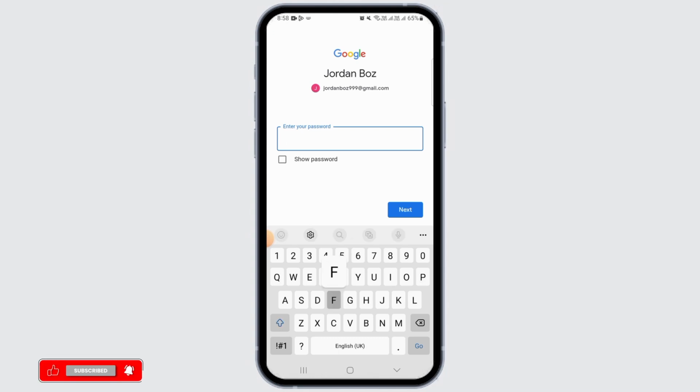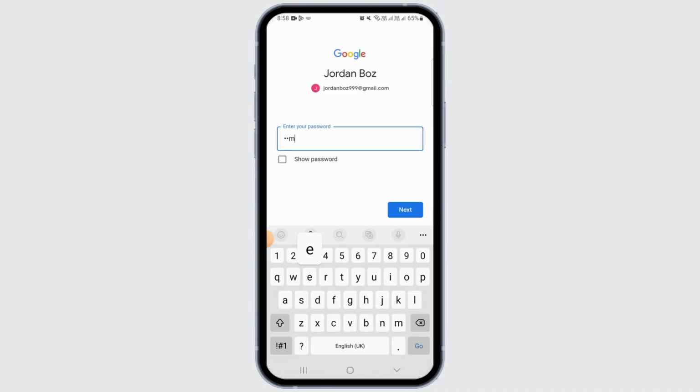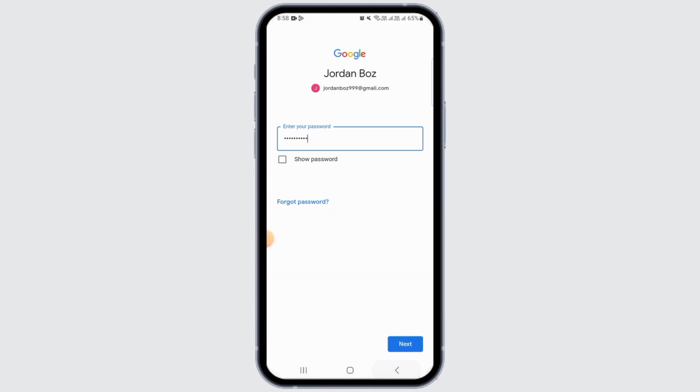Now, the next step is to enter your password. Go ahead and enter that. If you have forgotten your password, tap on the Forgot Password option. Then you will be able to reset your password from there. After your password has been reset, simply type it over here and tap on the next option.